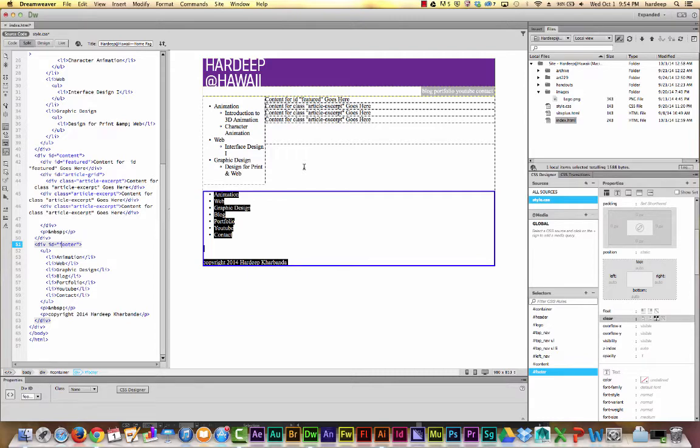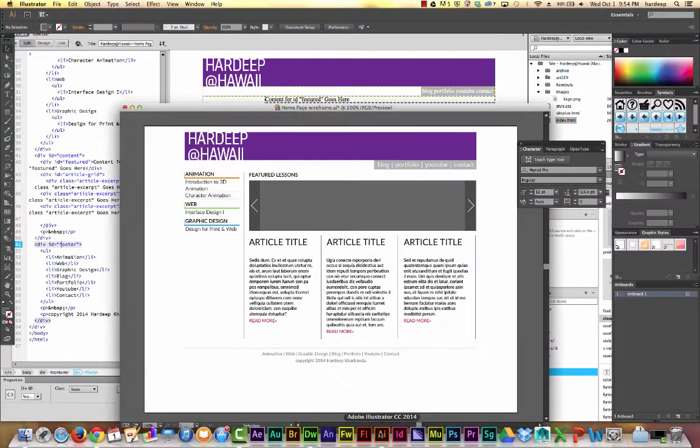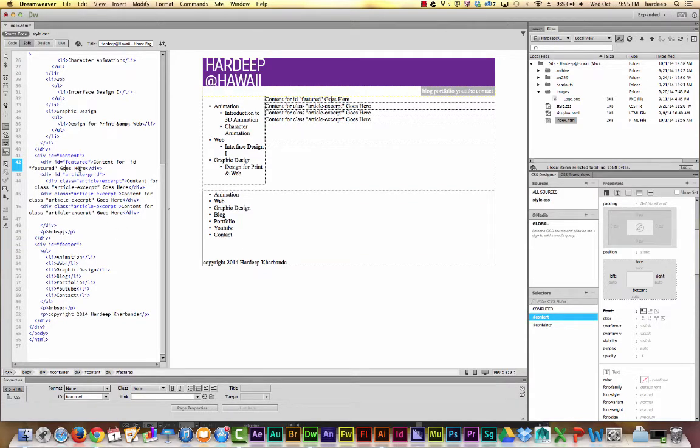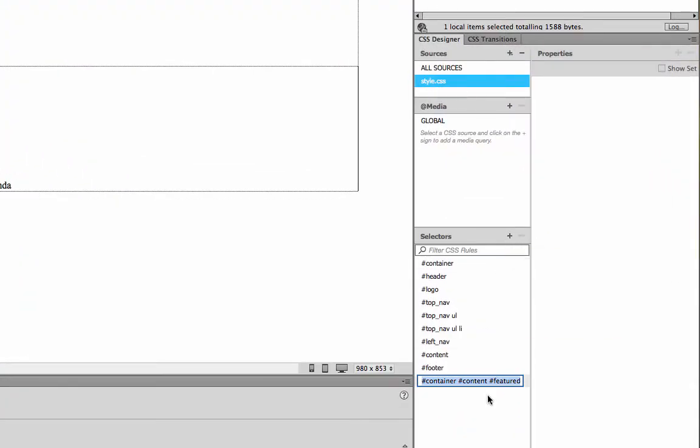So let's continue formatting our divs. I'm going to go back to the sketch just to show you that my content area is built up of a featured area and then 3 articles, again arranged in a row. So just like we arranged the left nav and the content in a row by using float left, we will arrange these 3 articles in a row by using float left. But first, the featured div. So I have a div with an ID featured. I'm going to add a selector for it.